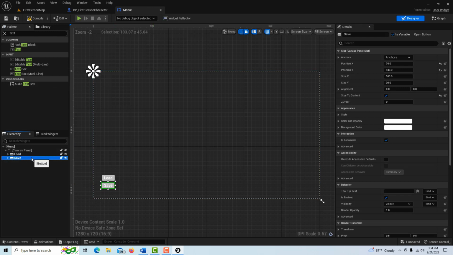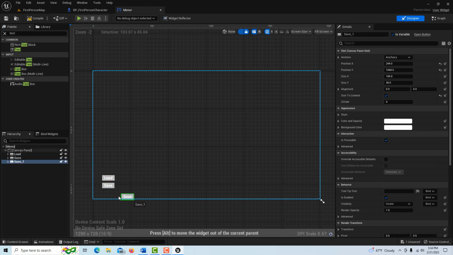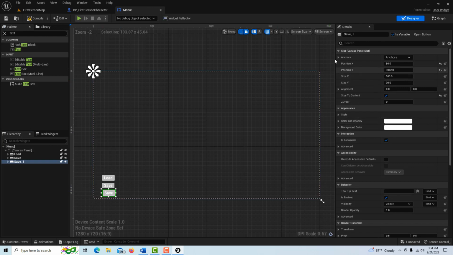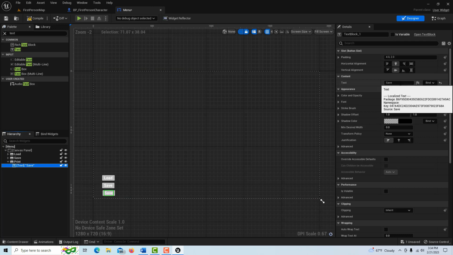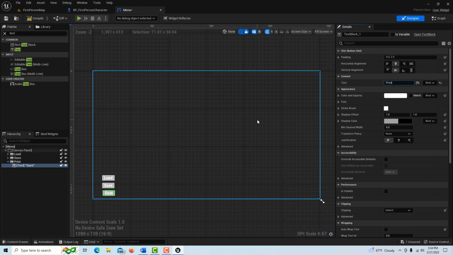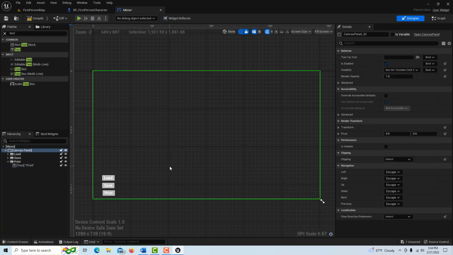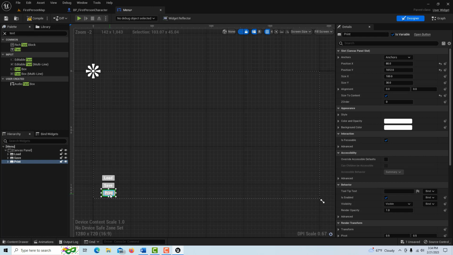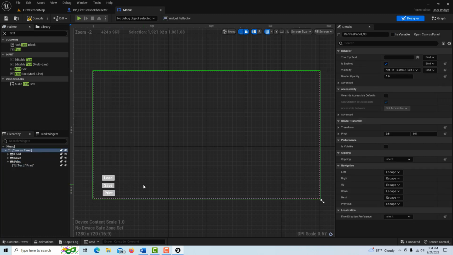Then we'll click on the save button and hit Control D, and drag it down here. This one is going to be our print button, so we're going to call this print. Then we'll open our text here, and this one is going to be called print. Like I said, this isn't difficult at all, it's just time consuming. I'm going to line that up just a little bit.